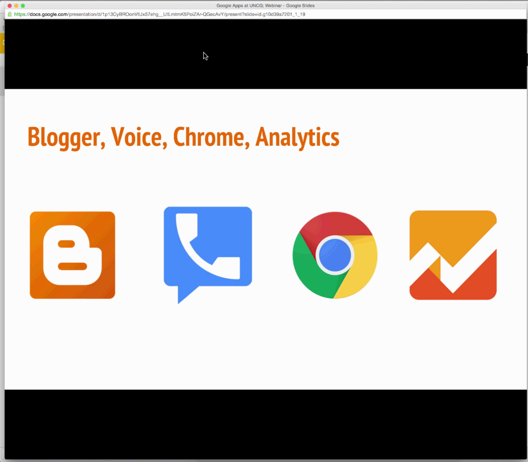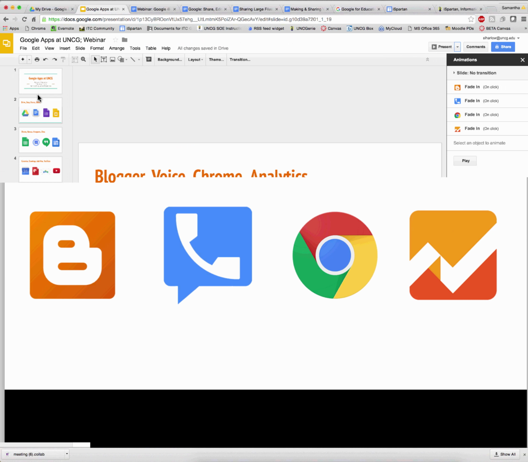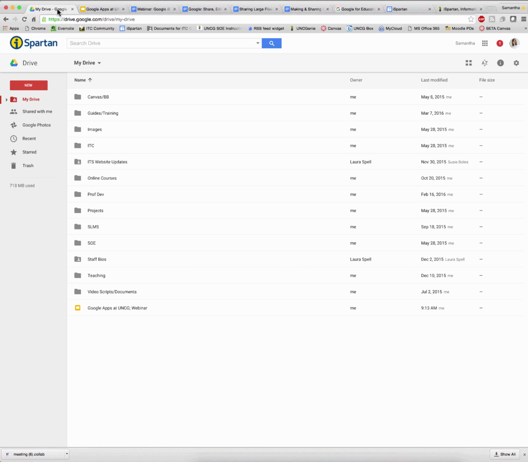Okay, so that's covering the tools. Like I said before, we're not going to go over all these tools. I just wanted to talk about them and what that meant. So do you have any questions in terms of just the tools before we move on? Okay, so next I'm going to move on to where you can find all these tools.